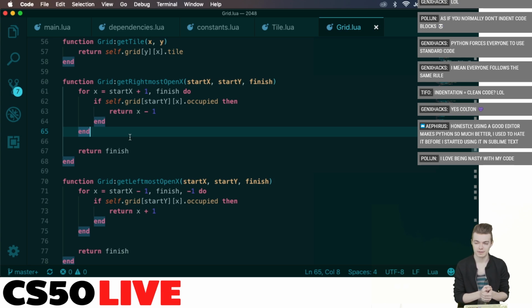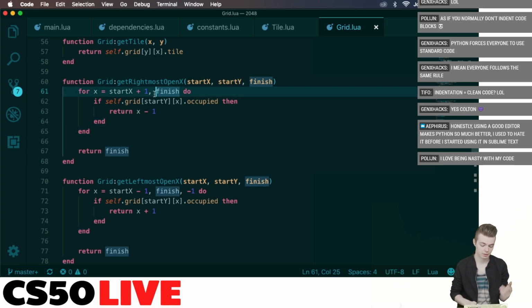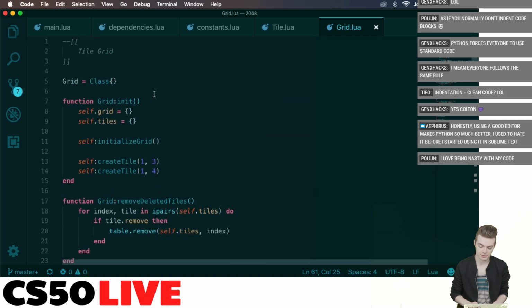Using a good editor makes Python so much better. I used to hate it before I started using it in Sublime Text. That's true, too. Having a good editor makes a huge difference. I'm using VS Code. I'm a big fan of VS Code. I used Sublime for a few years, Atom for a couple years. They're all sort of at feature parity, honestly, so they're all good stuff. It's cool.